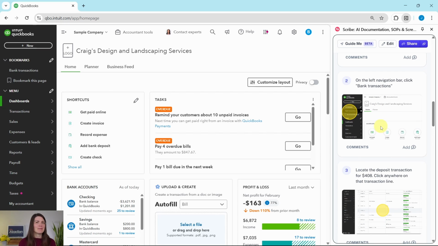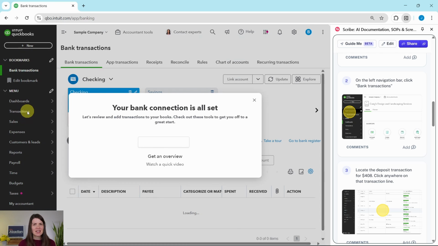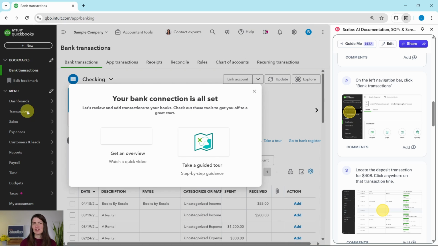So we're going to get to the banking center. To do that, on the left navigation bar, we're just going to click on Bank Transactions. Now, the left navigation bar is this black bar here. You will see at the top underneath bookmarks is bank transactions. Go ahead and click on that. Alternatively, you could have hovered over transactions and then selected bank transactions from that drop down menu. Both places would take you to the exact same place.